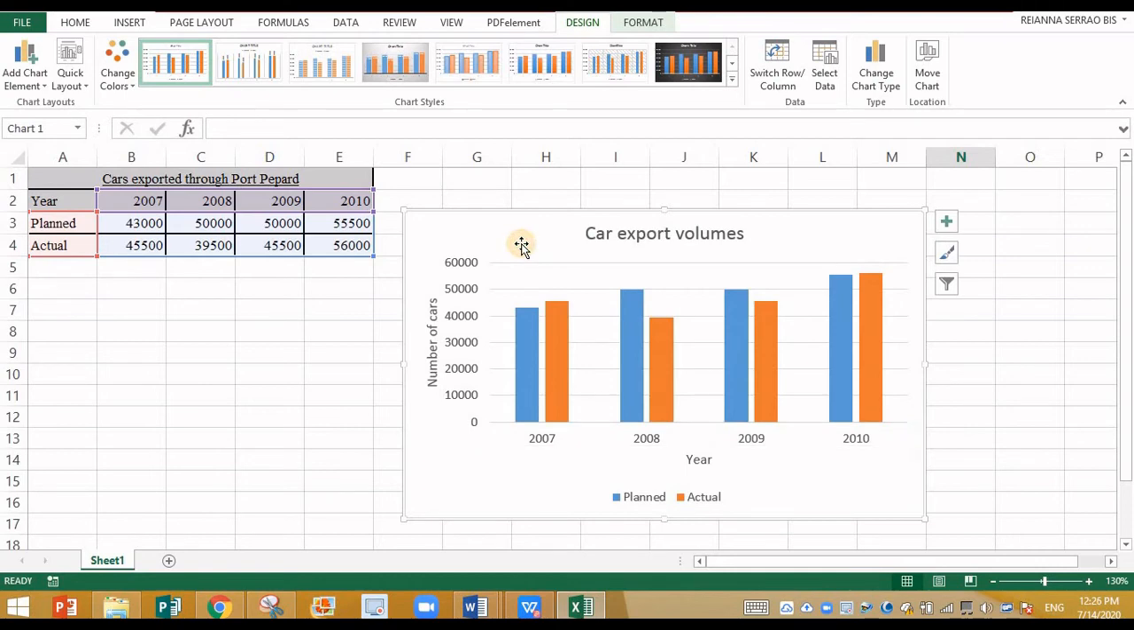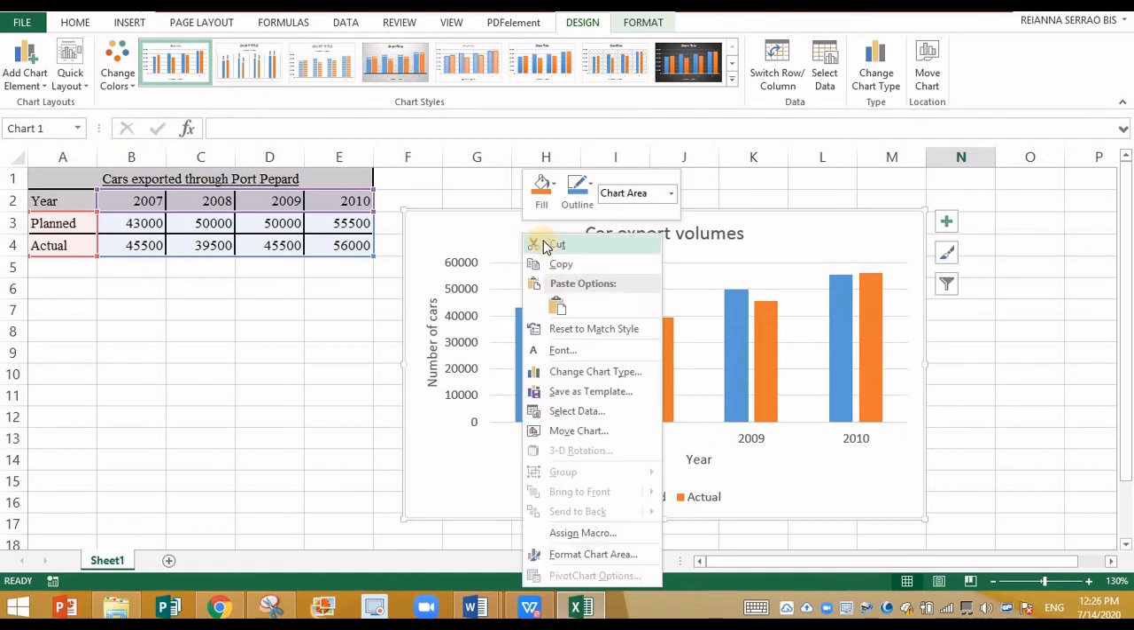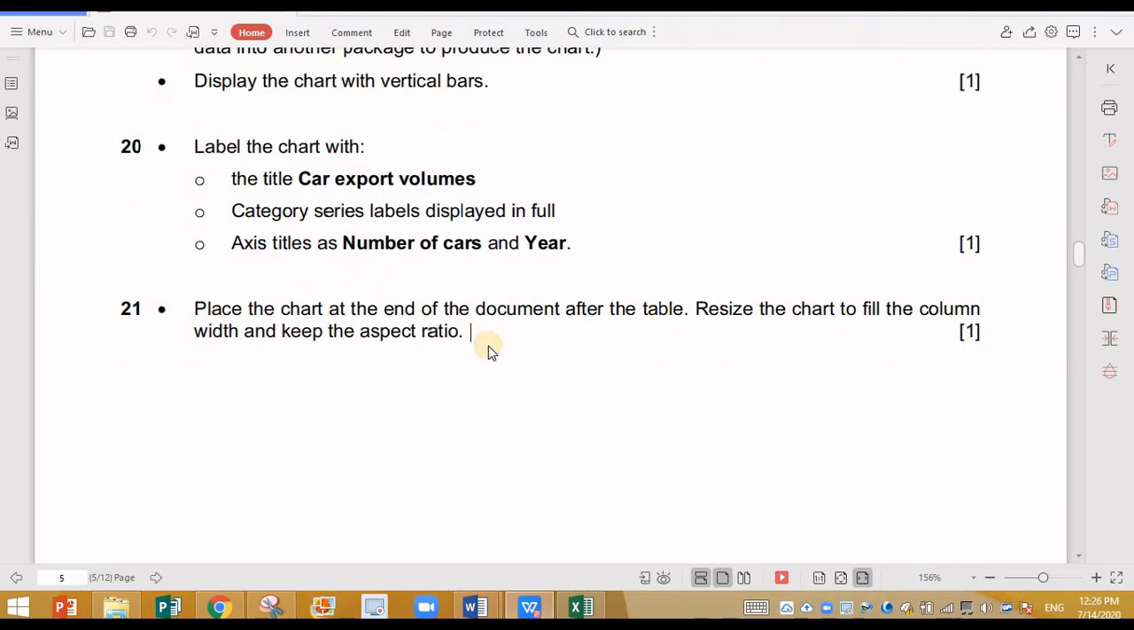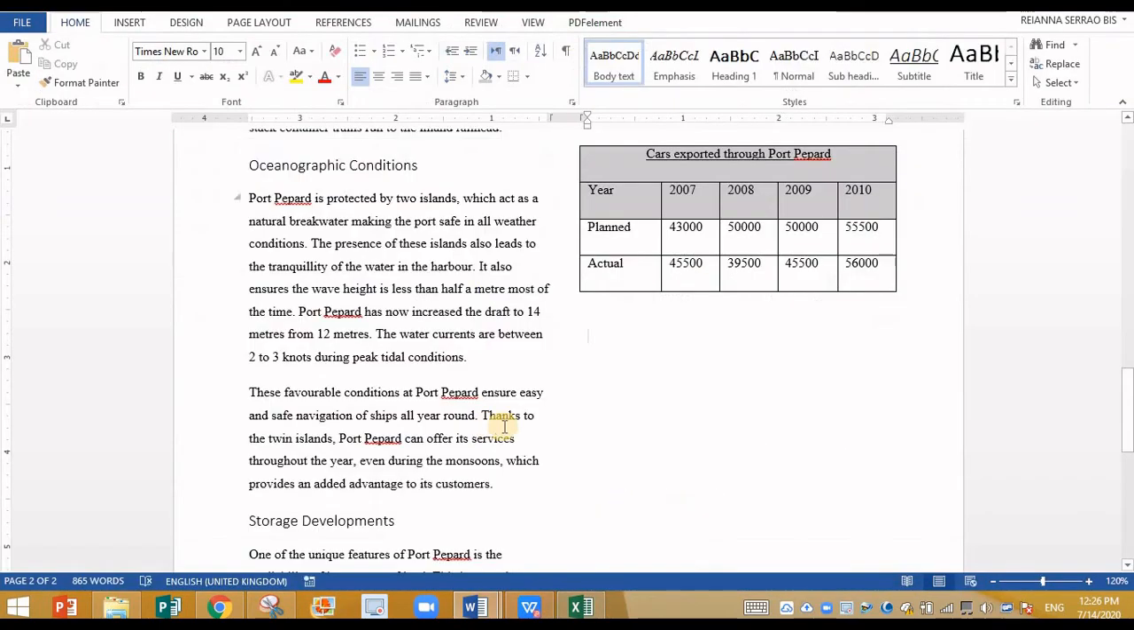Or you can manually change it. Now I'm going to copy this. Right click, copy. Just place the chart at the end of the document after the table. Resize the chart to fill the column width. Keep the aspect ratio. Okay, so I'll go here.